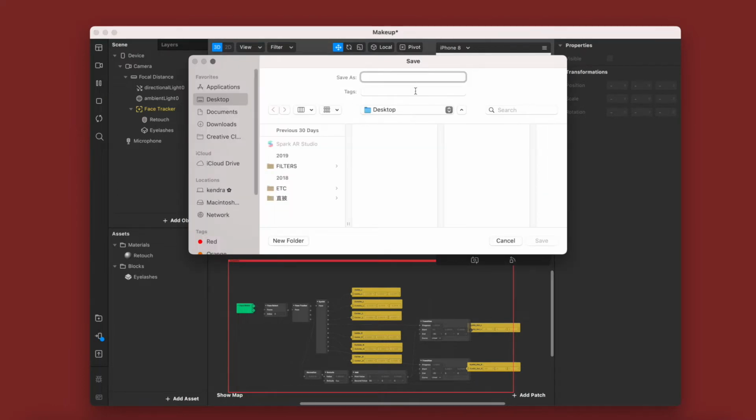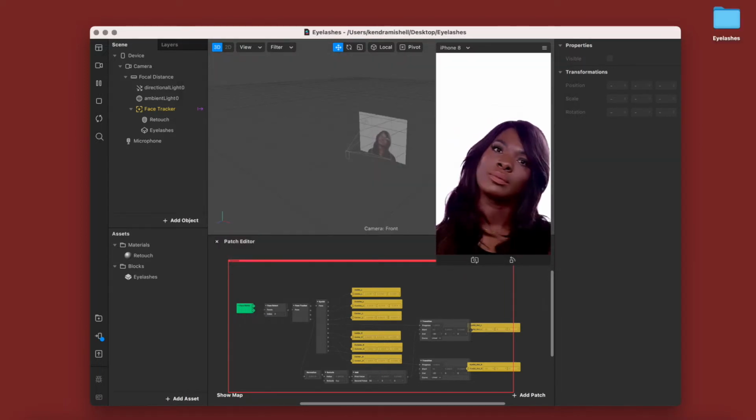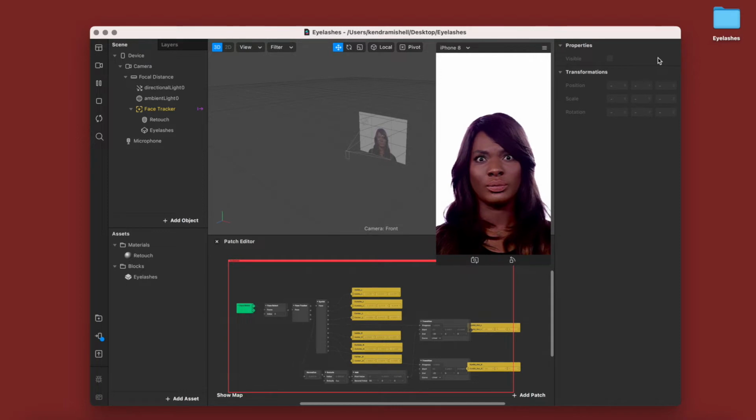I'm just going to save it on my desktop, and I'm going to name it Eyelashes. Even though I'm going to do a little bit of makeup, I'm just going to name it Eyelashes. Hit save, and you'll see it'll pop up on my desktop.